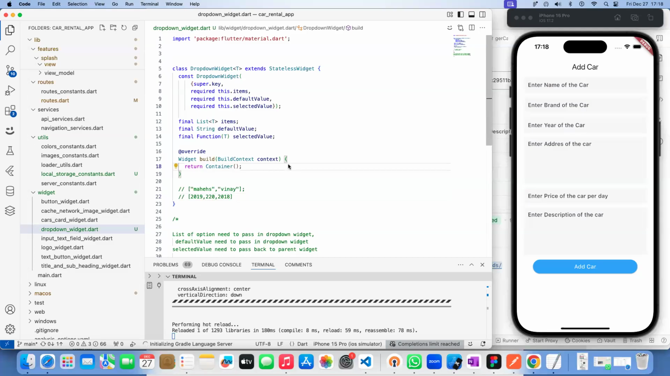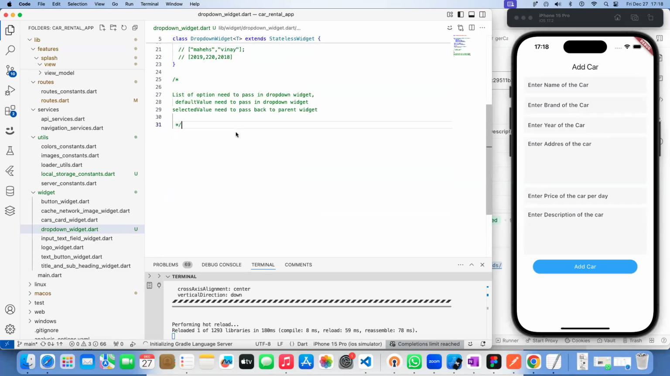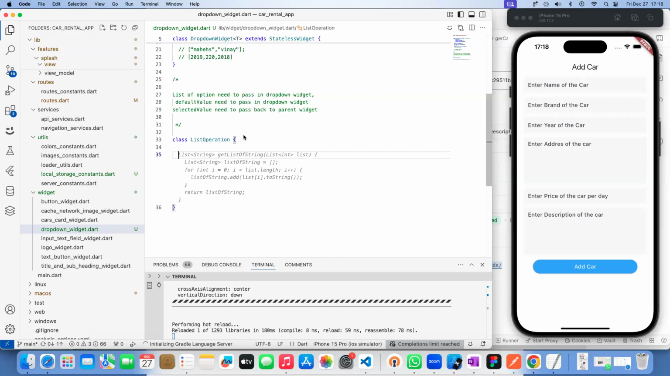So for the people who don't know about generics, I'm giving a brief explanation about generics. Okay, the class, for example, a list of... we have one class. Okay, so this class does some operations.